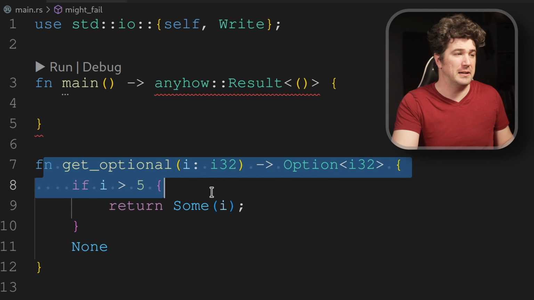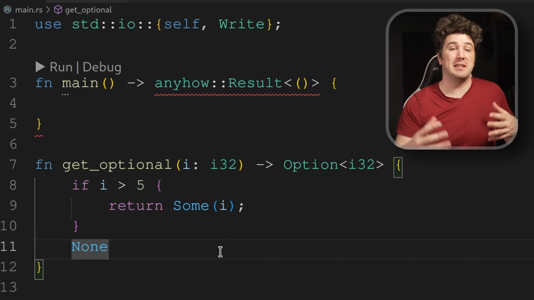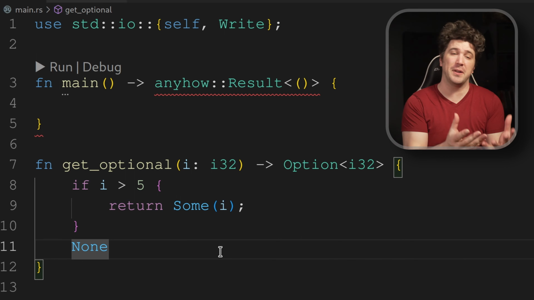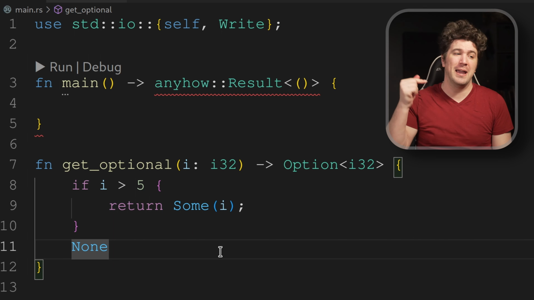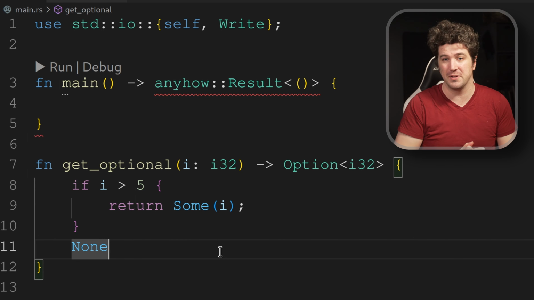So let's jump in. Now, I have made a couple functions here that I want to show you. So this one is getting an optional. This is just a demonstration, and all this code is out there for you to go get, so check the link down below and you can review all of this yourself.